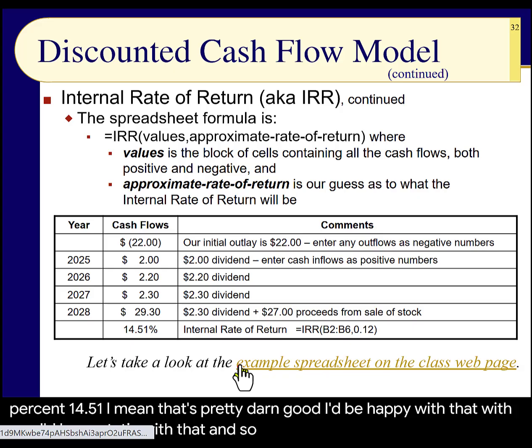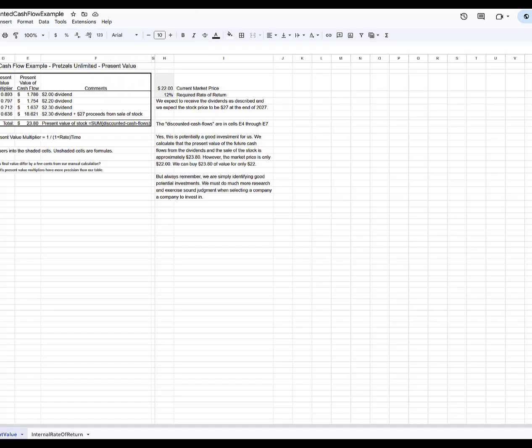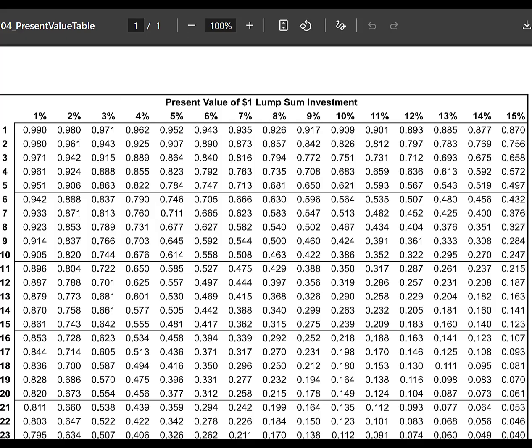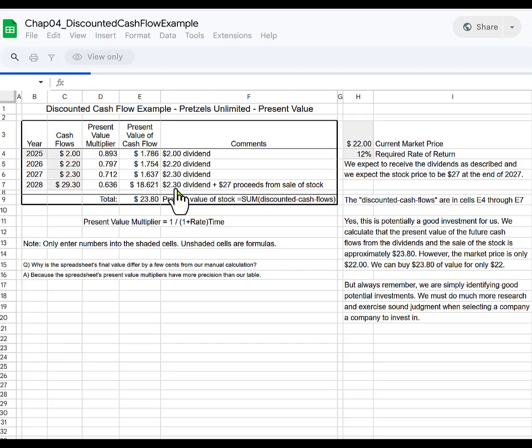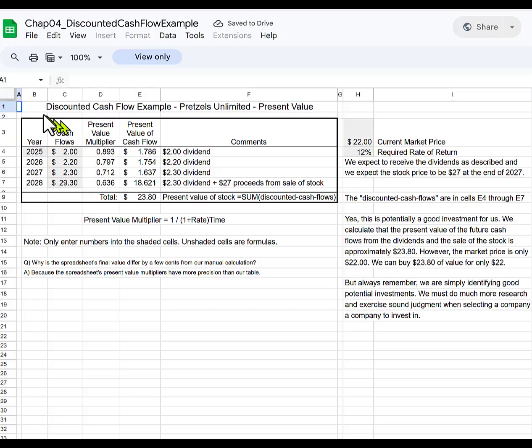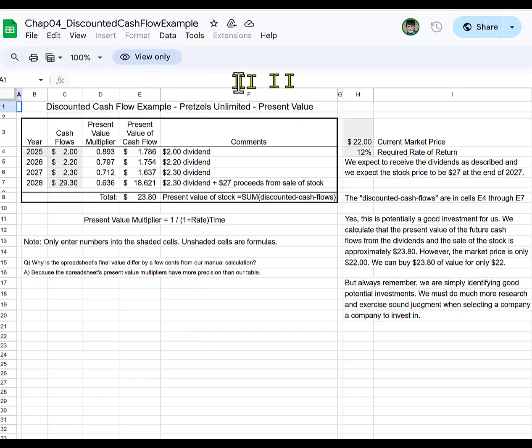And so let's take a look at the example spreadsheet on the class webpage. And again, this is the wrong one. Where am I going? I want to go here. Where did it go? Here it is, right here. Bingo. Okay. So there is the spreadsheet. Now notice it says view only. You're going to have to do file, make a copy to goof with it. And it says, hey, you're logged in over here too. Yeah, okay. That's the other one. That's the other me.